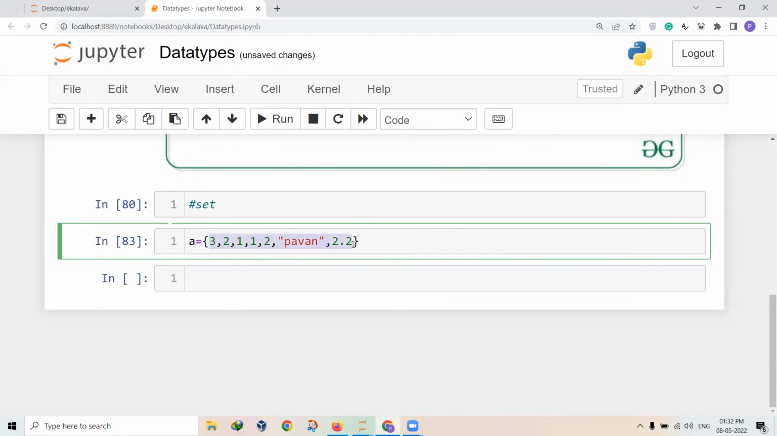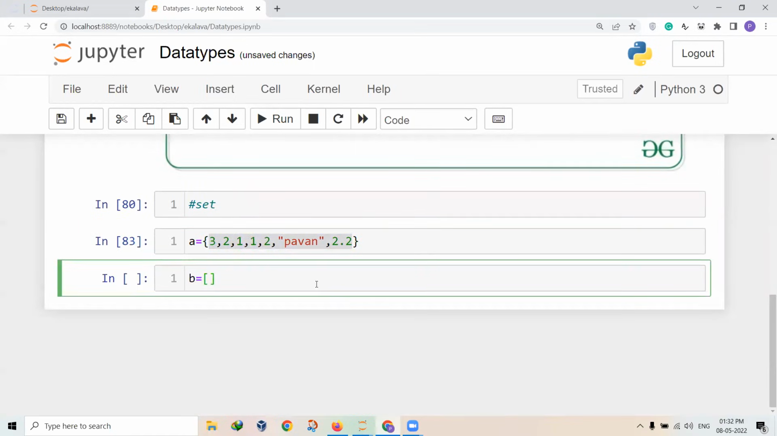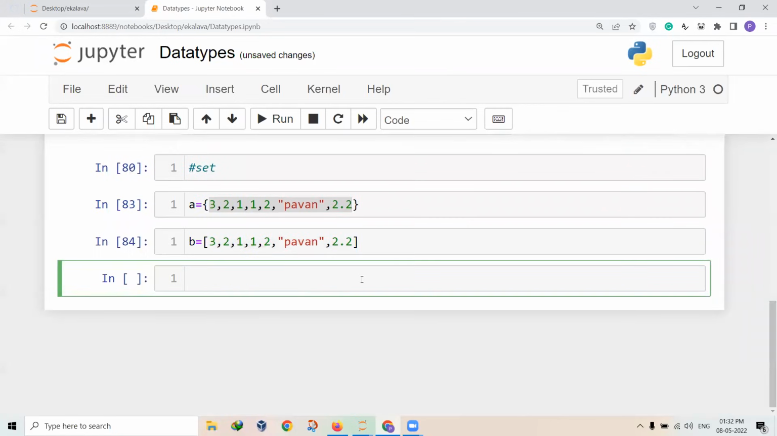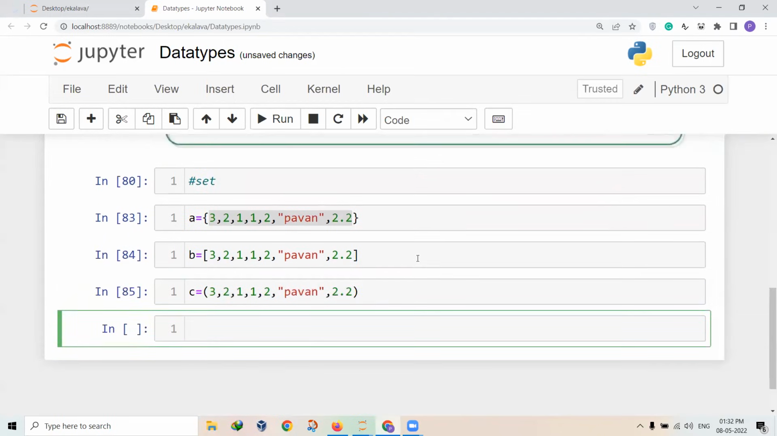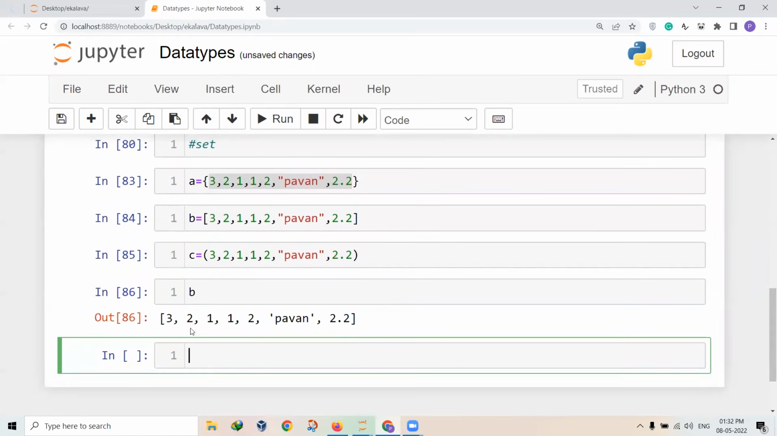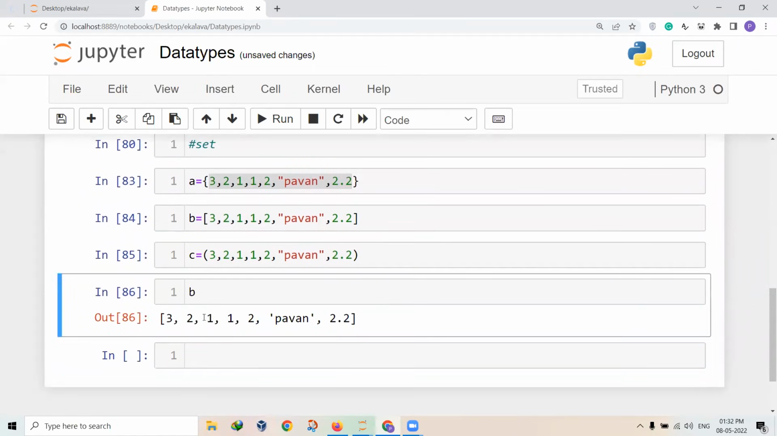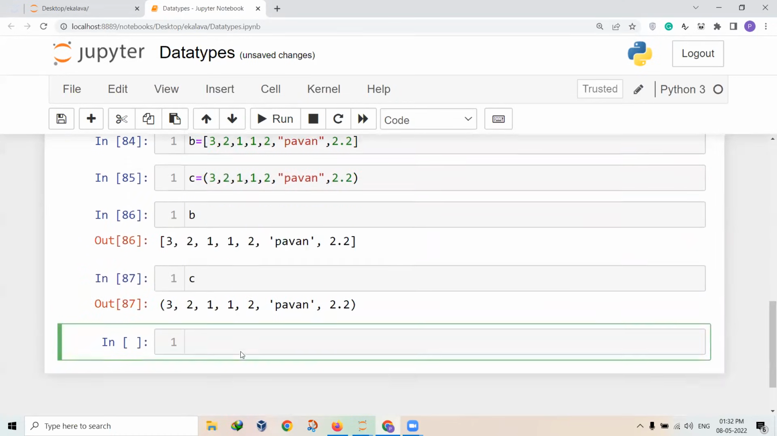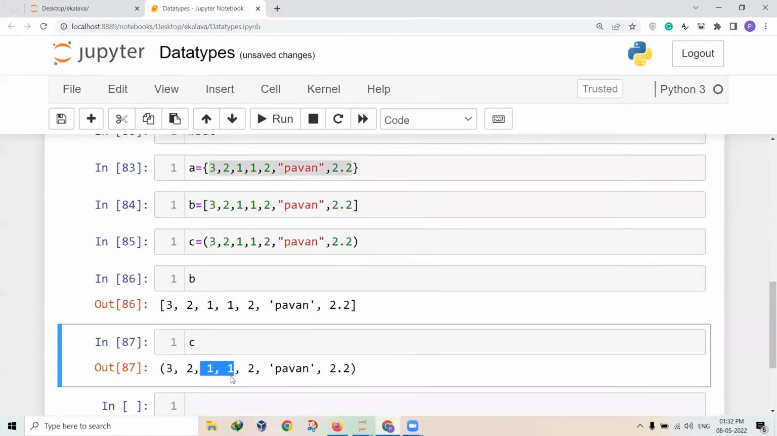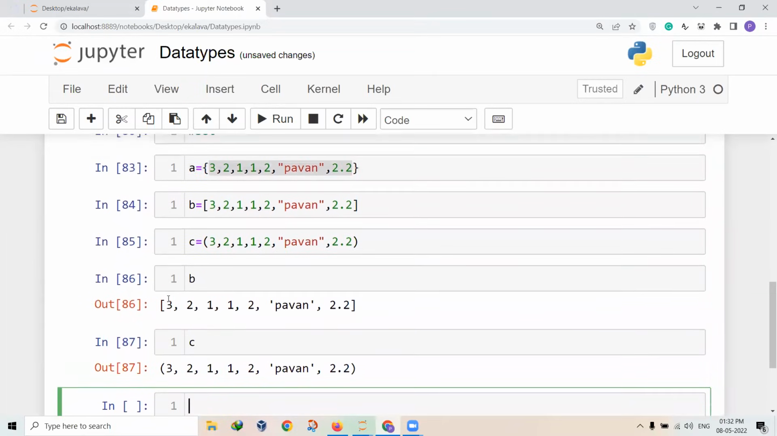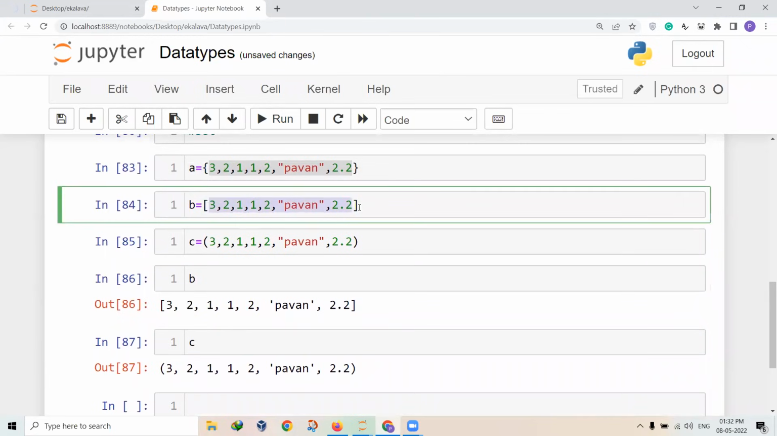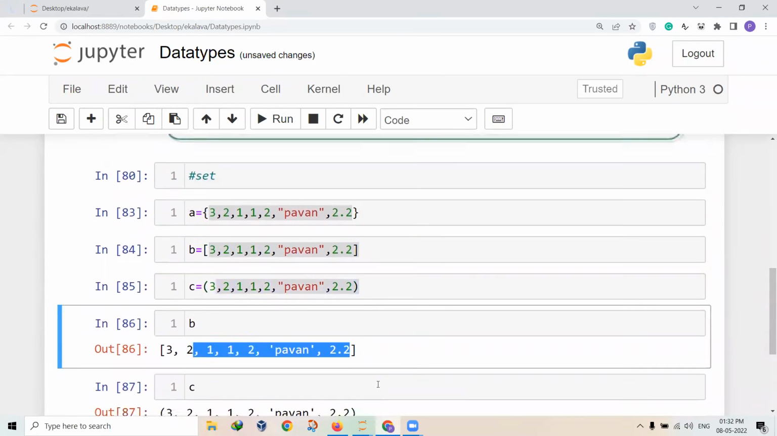I'll create a list of the same elements, and I'll also create a tuple with the same elements for your reference. Done. Now see, I'm printing my tuple B. You can see the duplication of elements is allowed because 1 is repeated here, 2 is repeated here. When I print the list, the duplication of elements is allowed here as well. And the order has been followed. In whichever order you enter the elements in list and tuple, the same order has been followed.